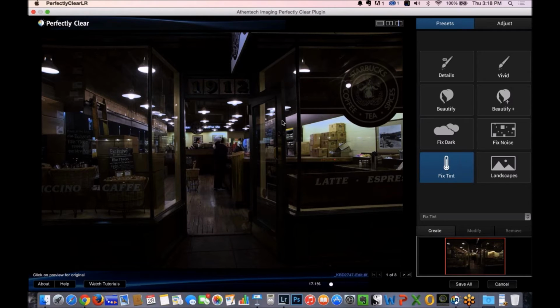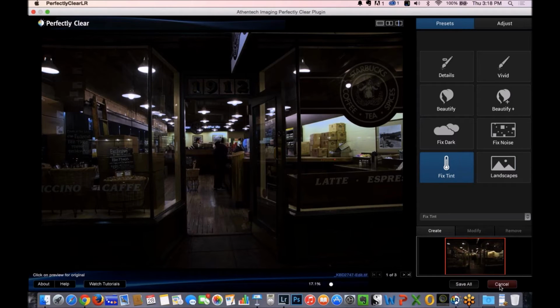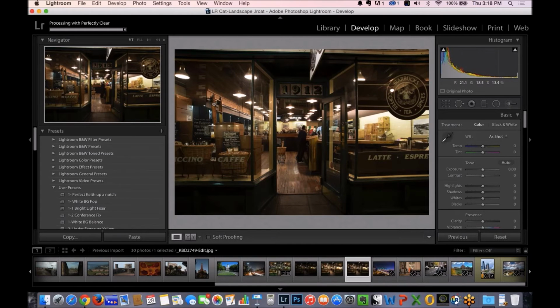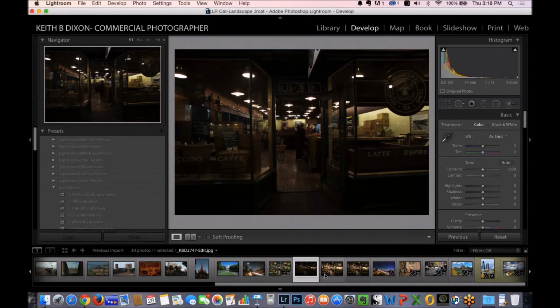Now this is my HDR that I'm working on. I just want to get my color correction right. And that's the general idea of using Perfectly Clear this way. And as you can see, there's some people there, and I literally waited till those people cleared out. I'm gonna just cancel that out. So just so you know, I'm gonna fast forward you to the image that I'm about to show you. These three images right here are bracketed images that I used.